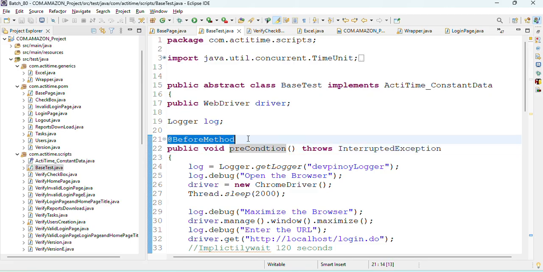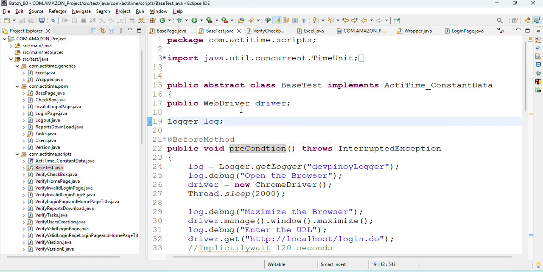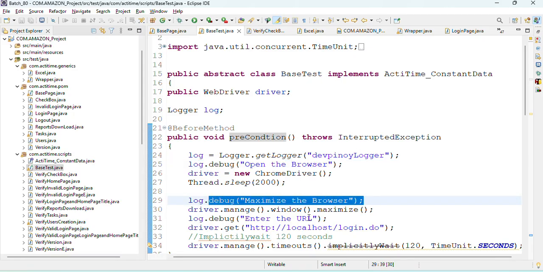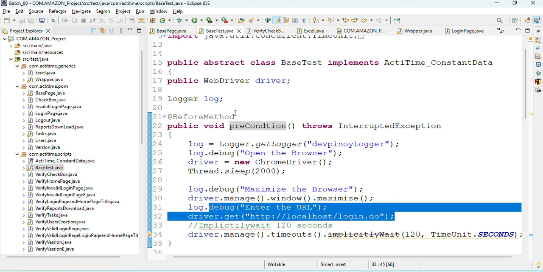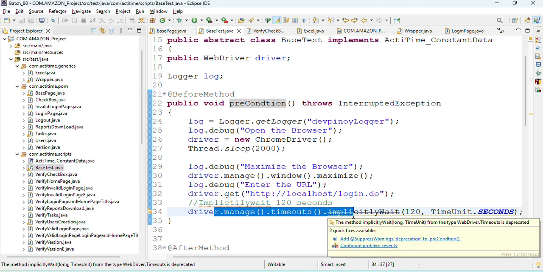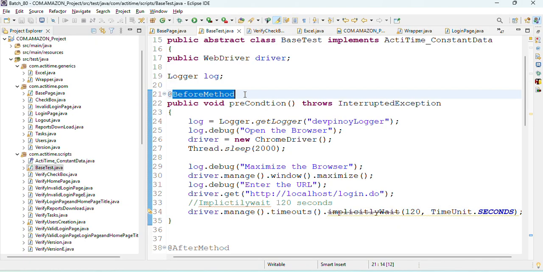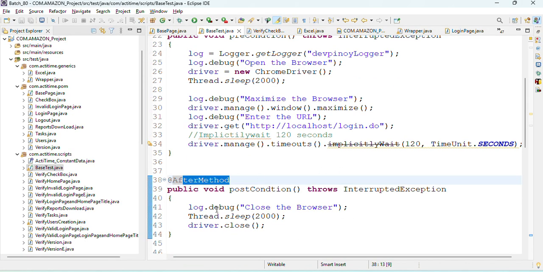So we are going to declare the precondition with the before method annotation. This is an annotation we have in TestNG. Before method, after method, before class, after class, before suite, like that we have many annotations. Here, for the precondition purpose, we are using the before method annotation. What we are trying to do here is open the browser, maximize the browser, enter the URL, and we are using implicit wait as well. So this is the content of the precondition.